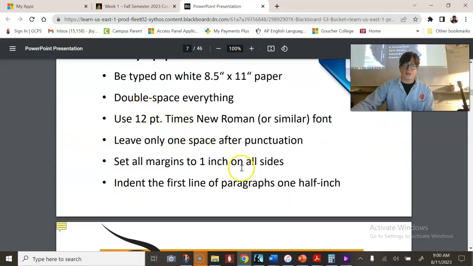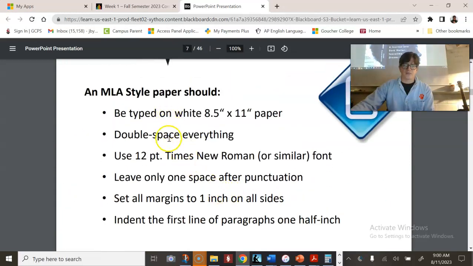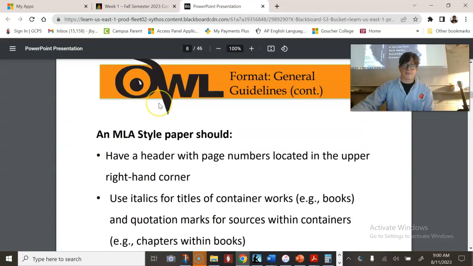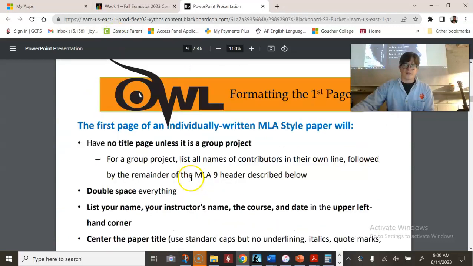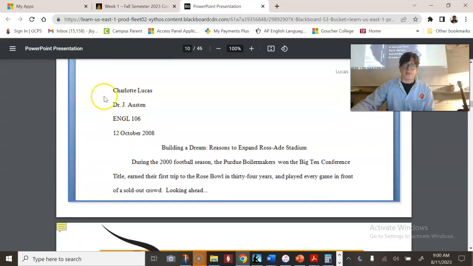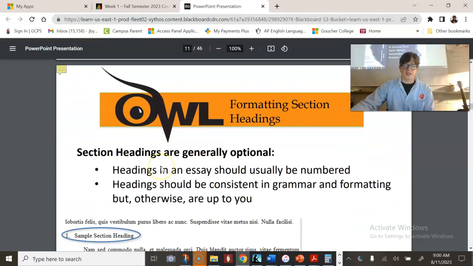Your basic MLA lines, okay? That's it right there. Read through all that. Read through setting up this right here, okay?